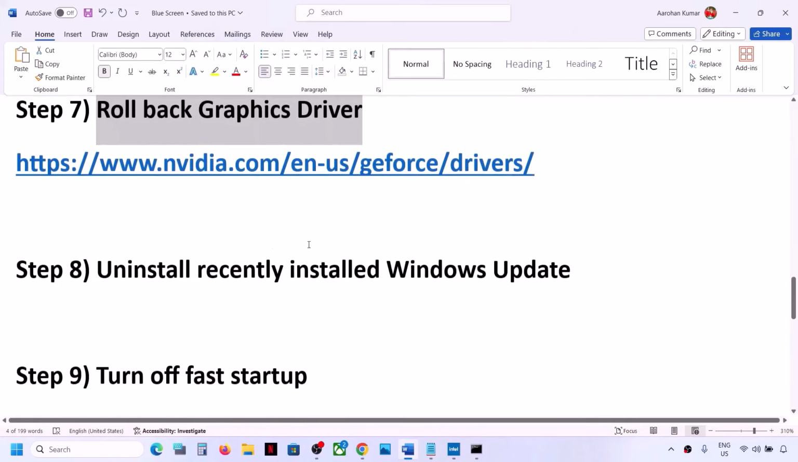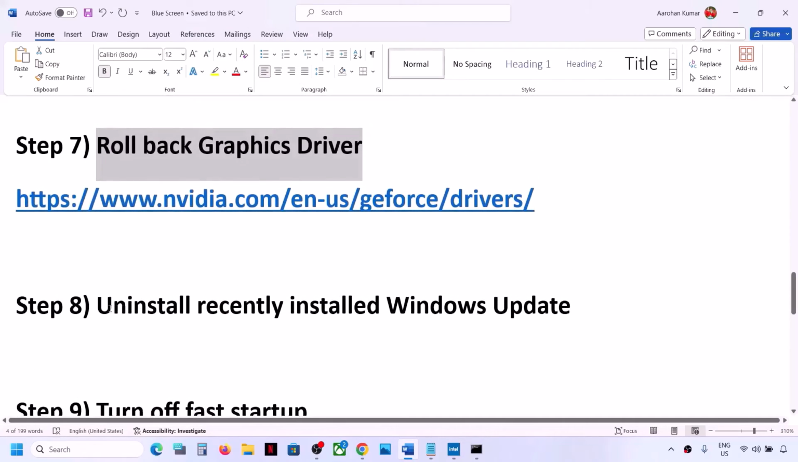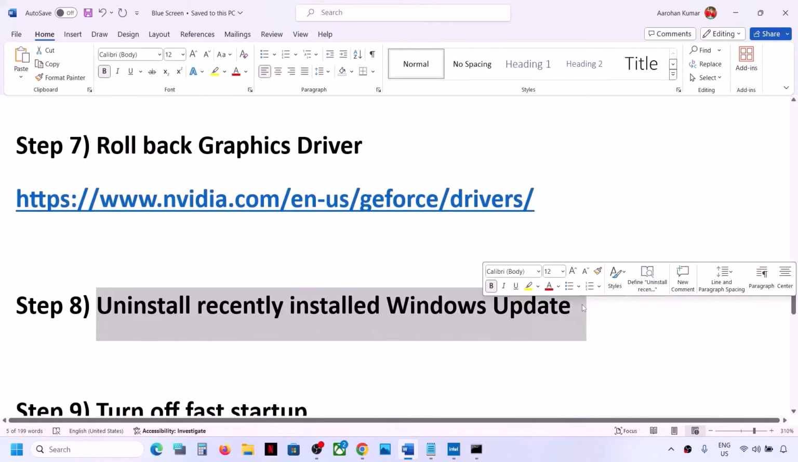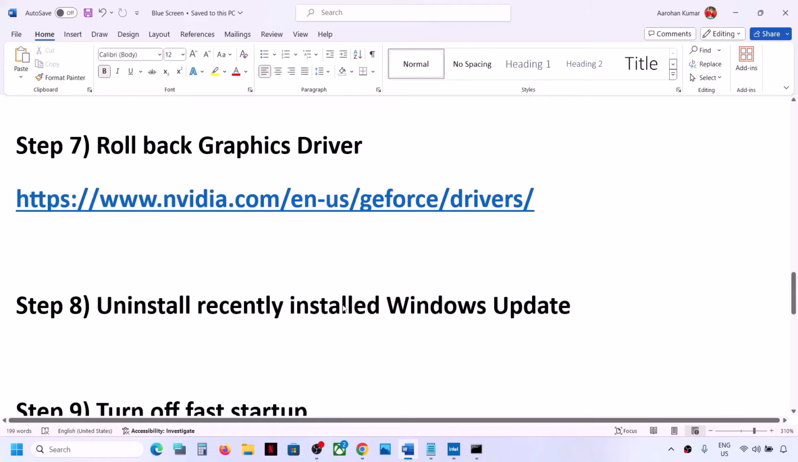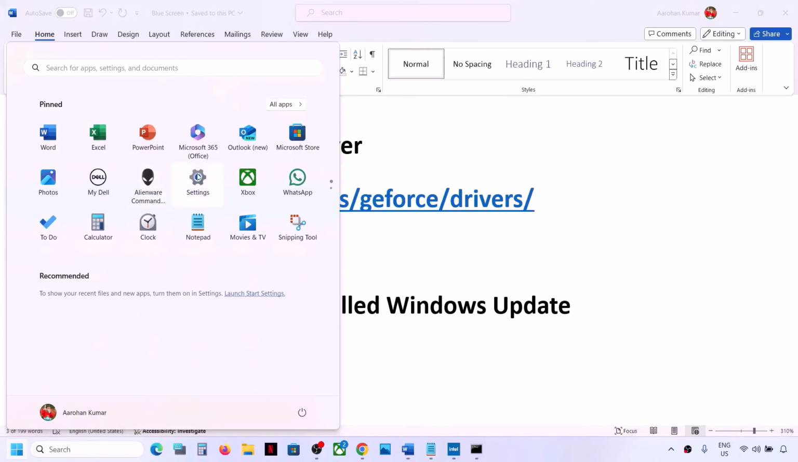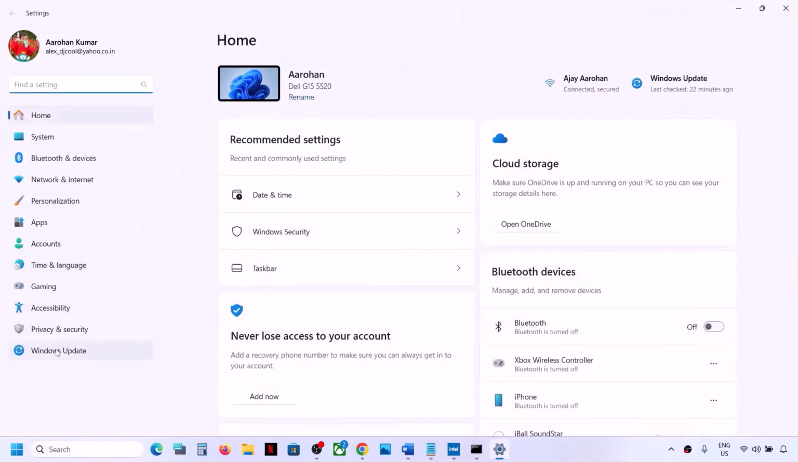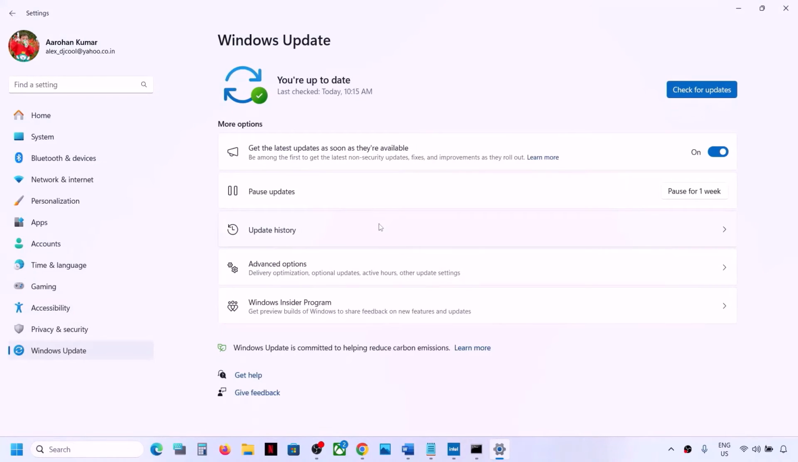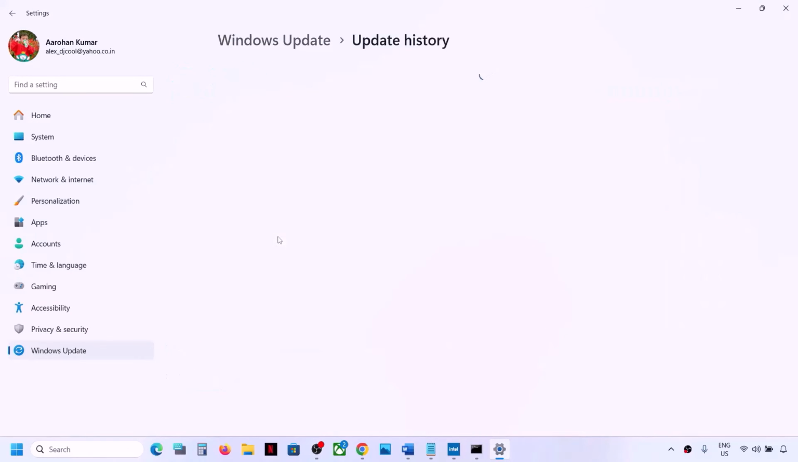Now if you're still facing the problem, the next step is to uninstall recently installed Windows update. Sometimes after installing the latest update on your computer, you face the problem. So in that case, you can uninstall the recently installed update. Go to start menu, go to settings, go to Windows update, and then scroll down, click on update history, and then scroll down.